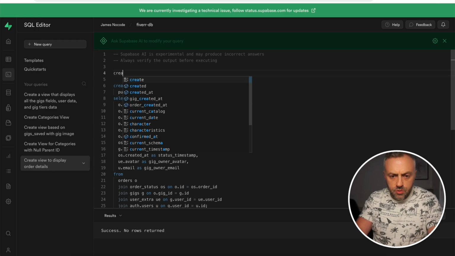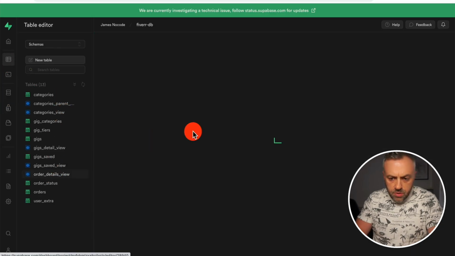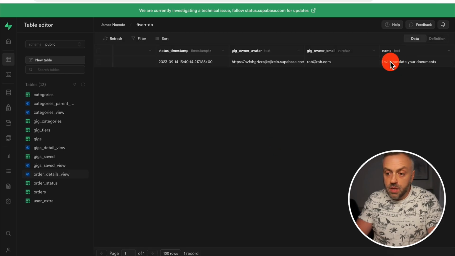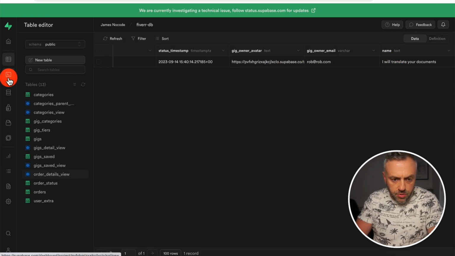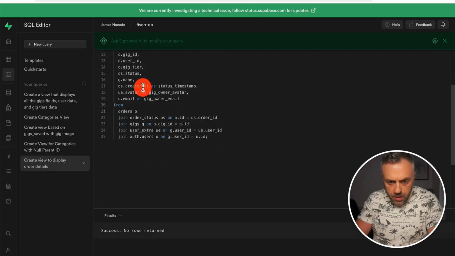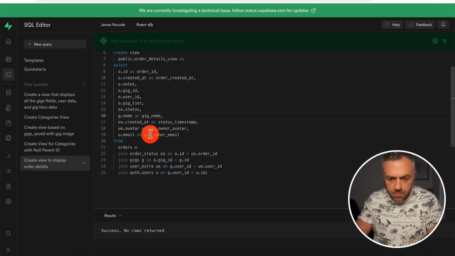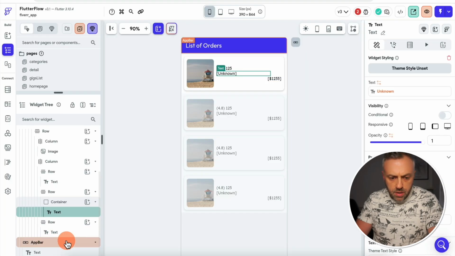Let's drop this view and regenerate it. Drop view, order details view. Okay, let's rerun that. Come back here, order details view, and we should see the gig's name. And there's the name. In fact, we should probably change that so that we know this is the gig's name. There are lots of names there, so we should do it like this: G name as gig name. Because as you can see, it's prepending that. Okay, let's rerun that, and I know it works. So we're going to go back to our app.